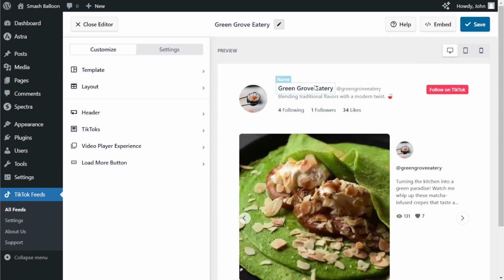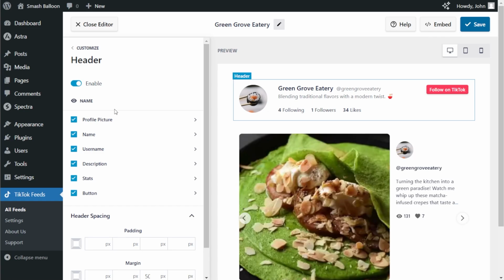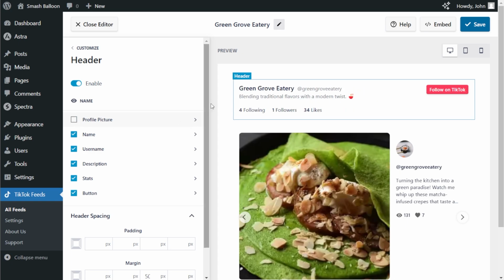Next, if you want to customize the header at the top of your feed, under the Customize tab, go into Header. Inside this menu, you can see all the different elements that you can find inside your header, such as the profile picture, name, username, and more. Each of these elements can be hidden or displayed depending on your needs. If I wanted to hide the profile picture, we can hide it like this. And the profile picture will now be hidden inside our feed. If I wanted to bring it back, it's just as simple, just select it over here.